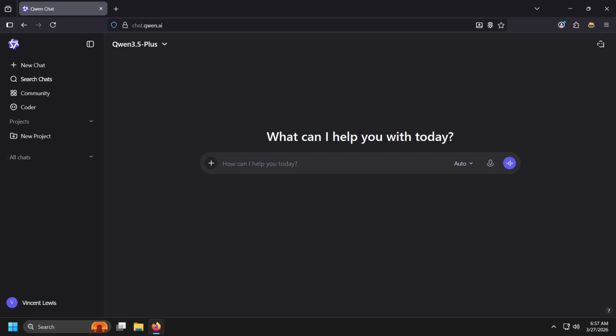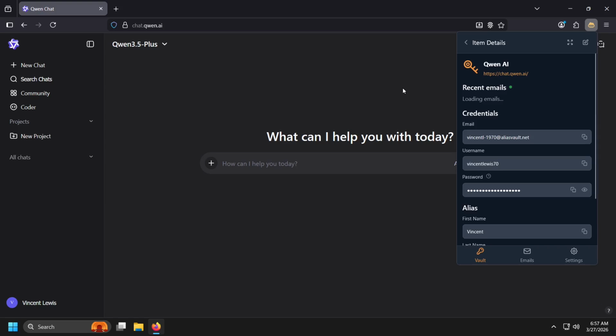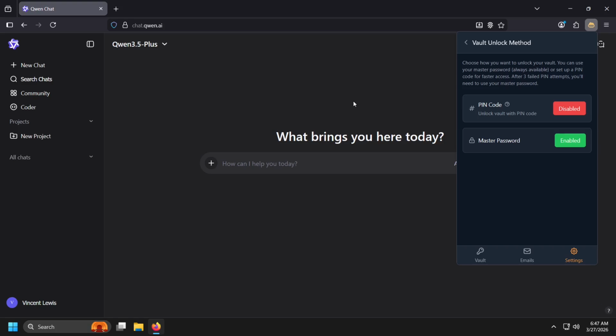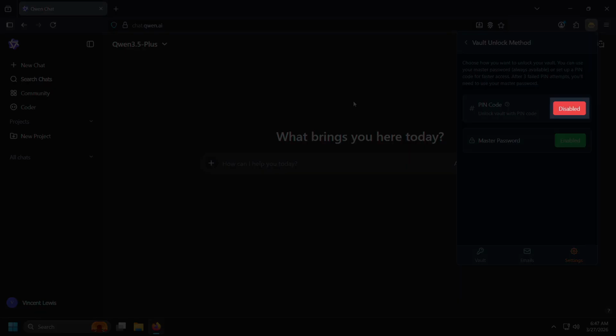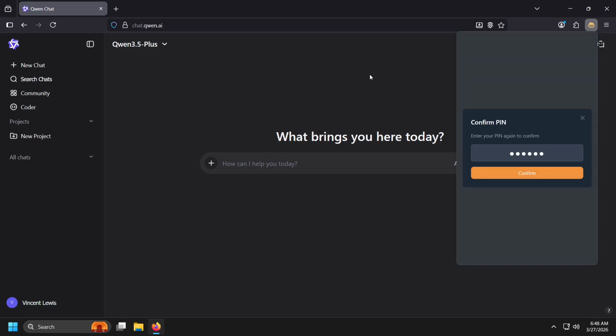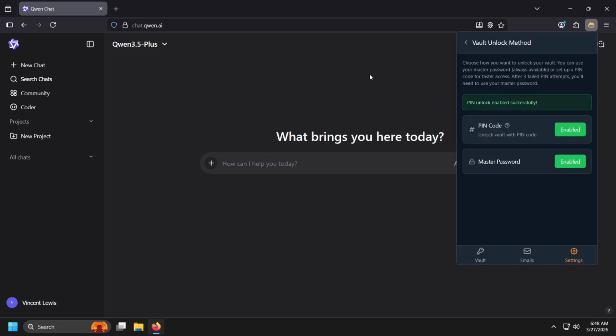Also, it is important to highlight that the browser extension offers an additional option, setting a PIN code for easier unlocking. To activate this option, click the extension icon, then on Settings, and select the Vault Unlock Method option. Then we will click the Disable button and enter PIN code we want. The PIN must have at least 6 digits. You need to enter the PIN twice for confirmation. And when you click the Confirm button, the PIN will be added as an unlock option.